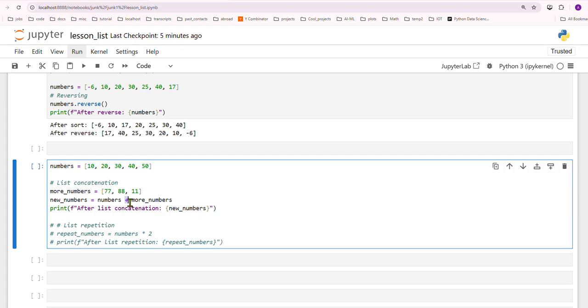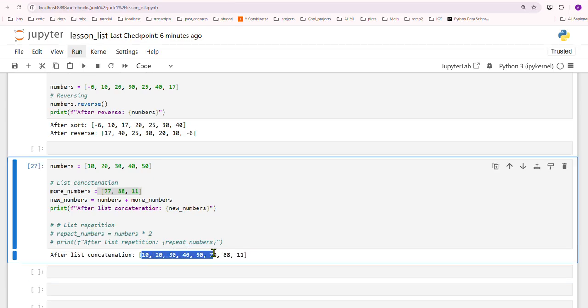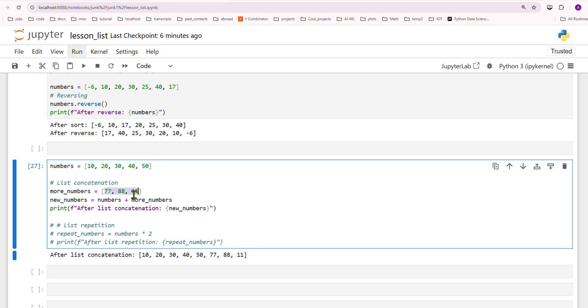I'm using the plus operator over here, and what plus is going to do is take all the elements of this list, take all the elements of this list, and combine all the elements together. If I run this, you can see 10, 20, 30, 40, 50, and it combines the other one too. So this is my old list, and this one is my new list right here. You see that? It's a new list.